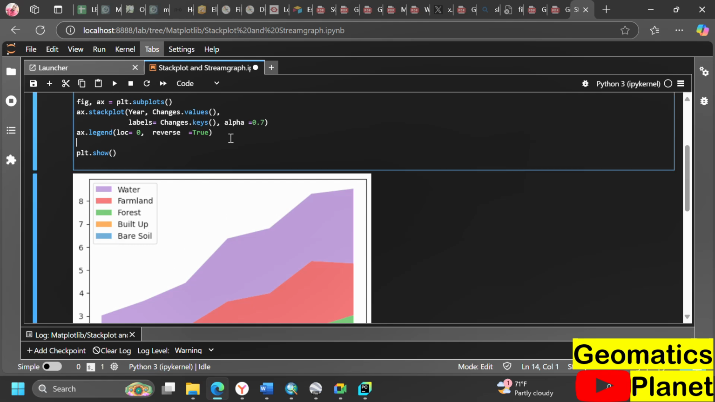What else again can we also pass? We can also say ax dot set title. We have been using it. So I'm going to say title. And then in the title, we are going to say land cover changes from 1960 to 2020. What is the problem with this code?